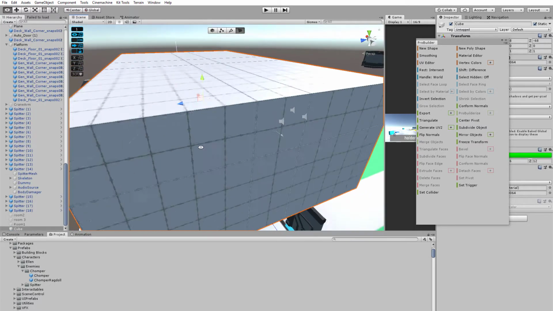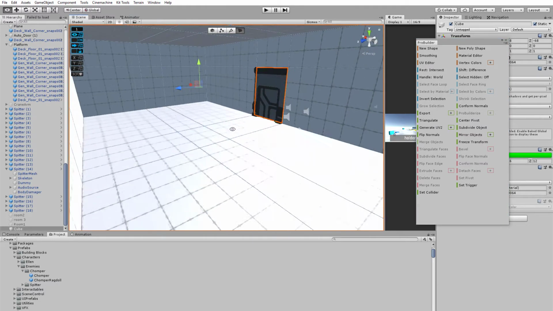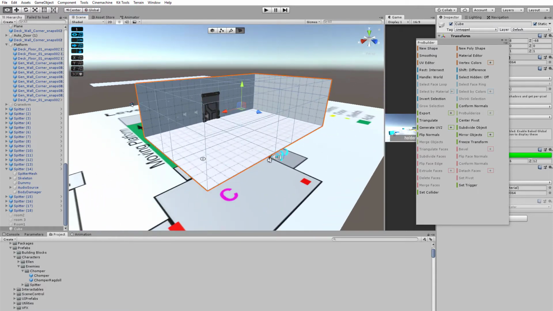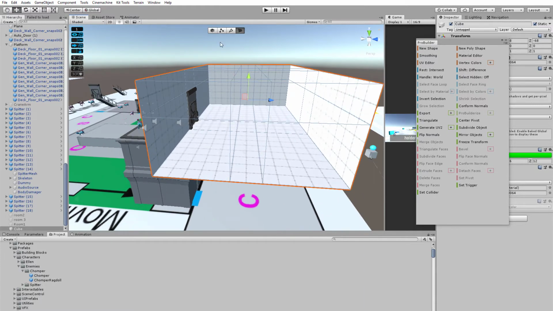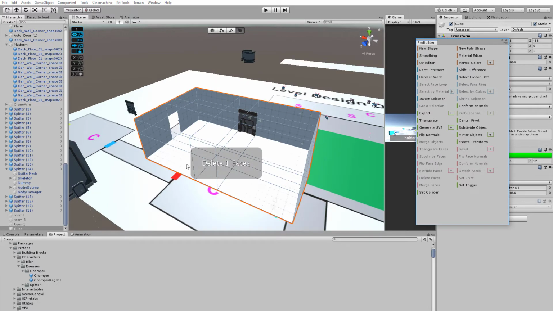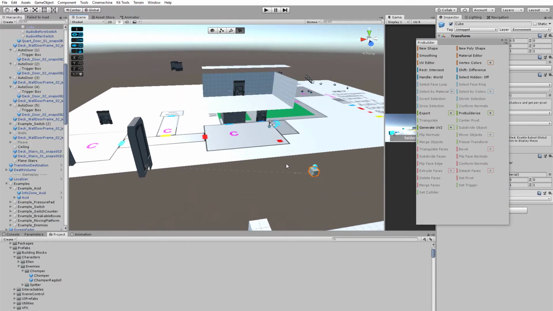Now, this is a box, not a room, so we want to flip the normals, and then that will give us the room that we're wanting. And so we're going to have another doorway here. So back into face mode, select that. I can go ahead and delete that face. And then we're going to need to put in our stuff.